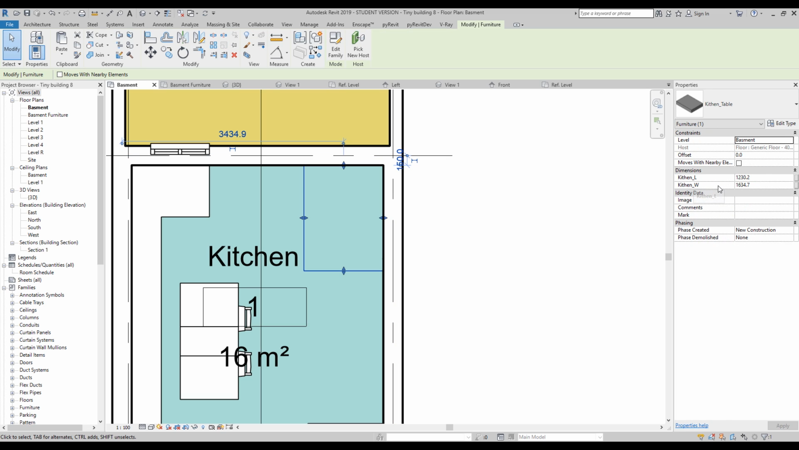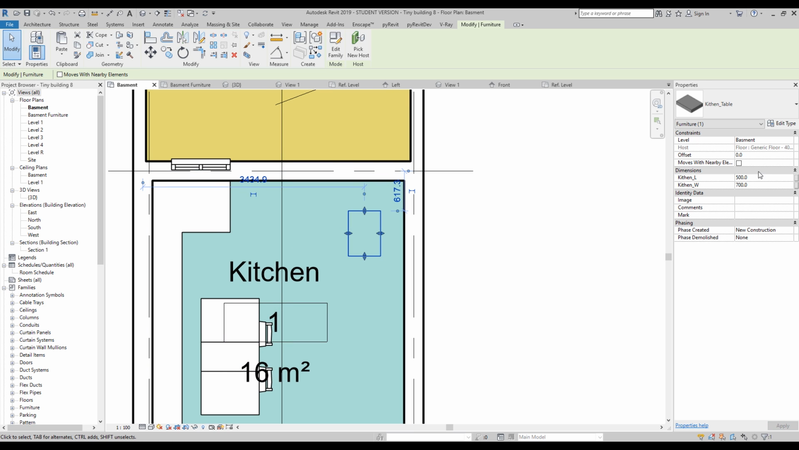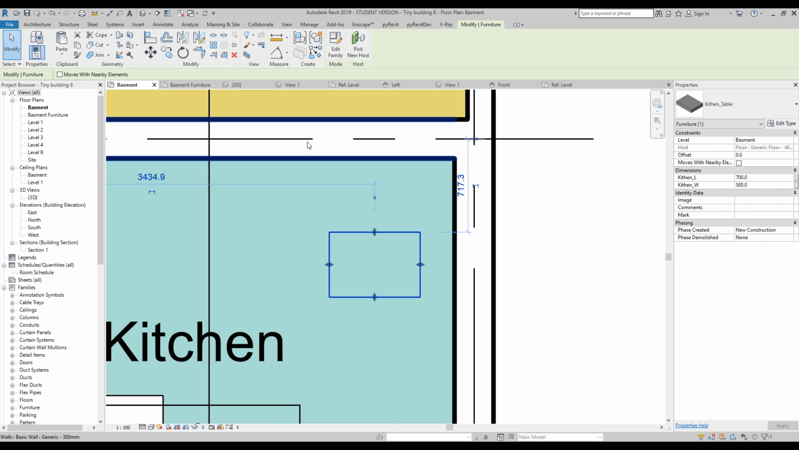So kitchen L and kitchen W, it's here. Let's change it to 500, let's try like 502. We will make them model things, and maybe here the 700, let's try. So let's change it, so 500 here and 700 here. Okay, so this is what I want.